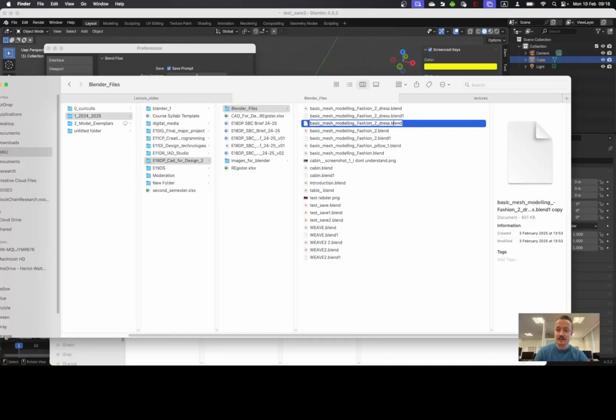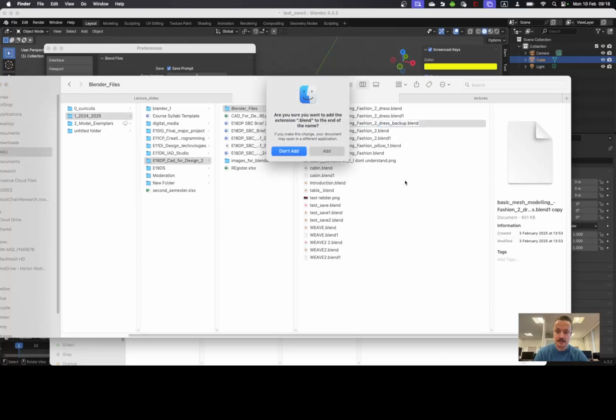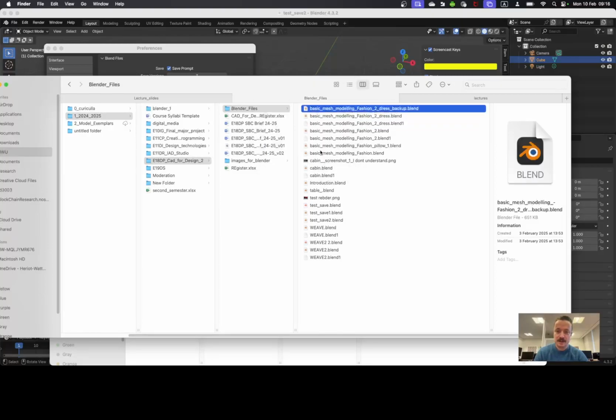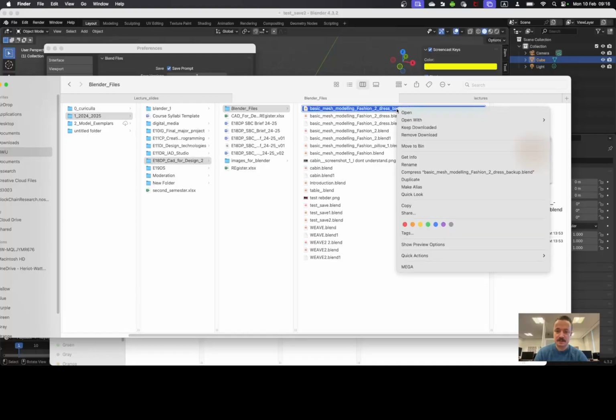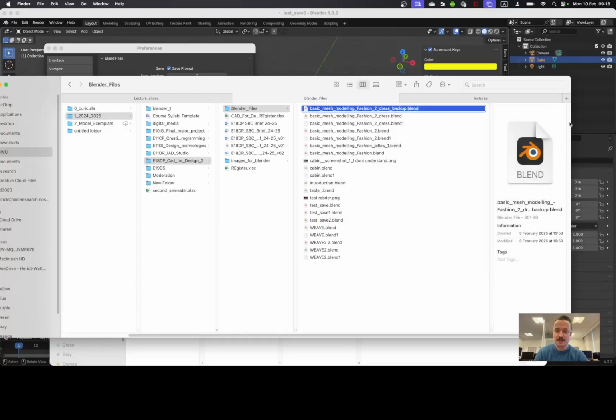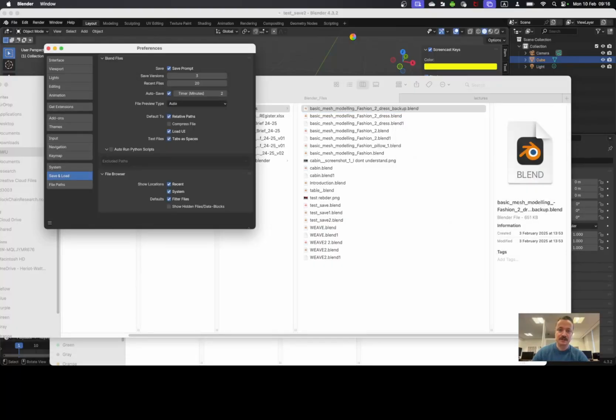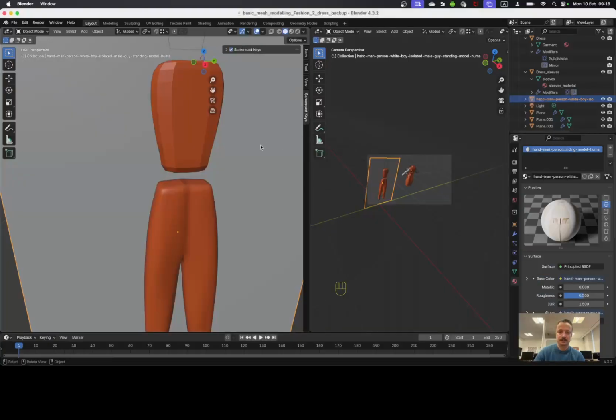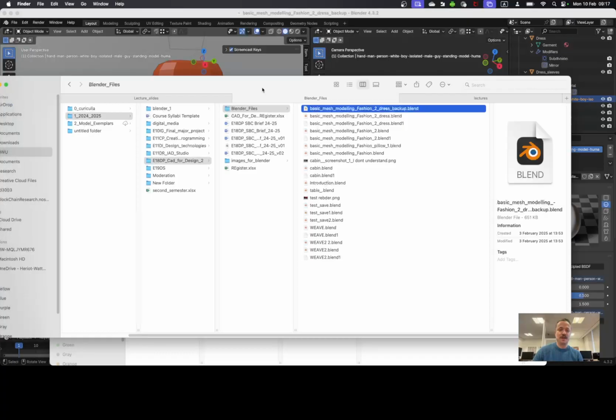So I delete the one, and then because Finder is going to warn me that there is already a file with that name, I name this backup. And I add, and I can then directly open that file. Here you go. And that's the easiest way you can go back to the files you had before.